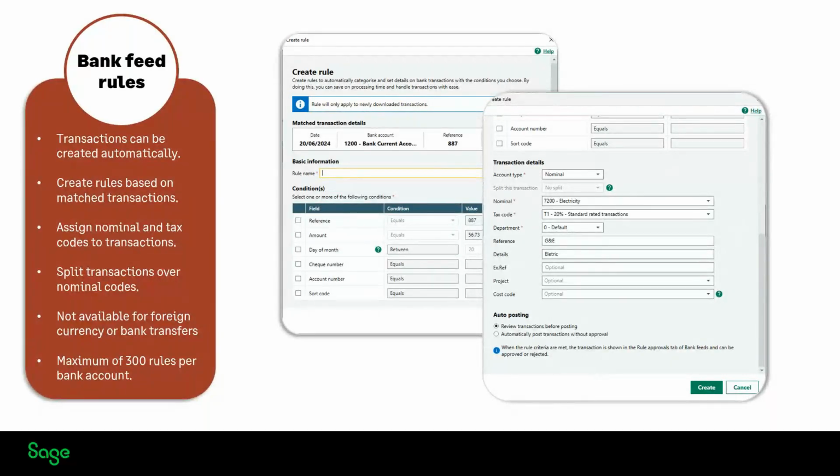Okay, so that was the confirmed section. So what I'm going to do now is briefly give you a little bit of a taster of what's to come in part 2. It's a little bit about BankFeeds rules and what they are. So it's where transactions can be automatically matched. You create rules based on matched transactions.